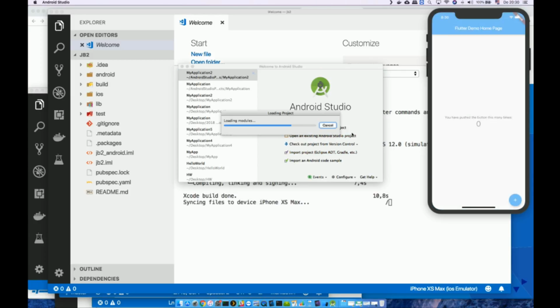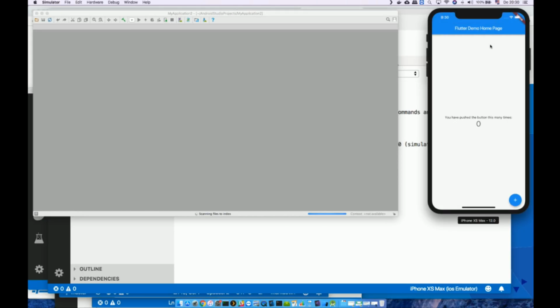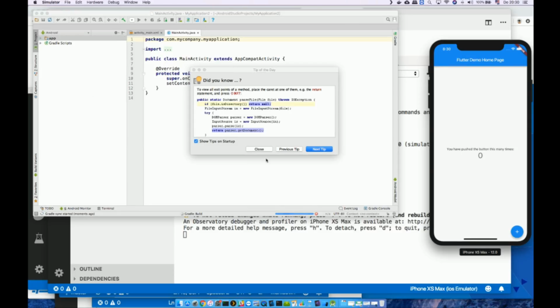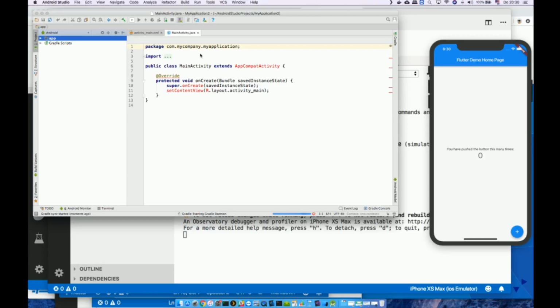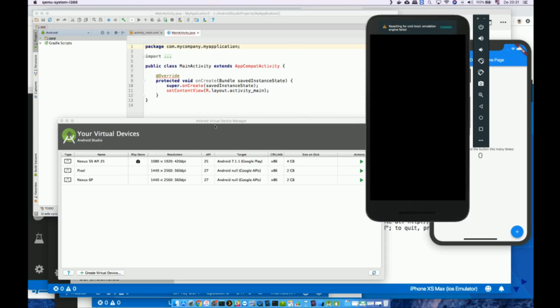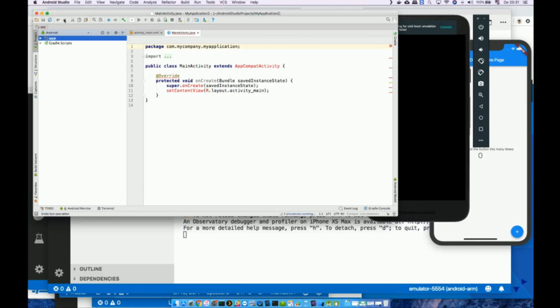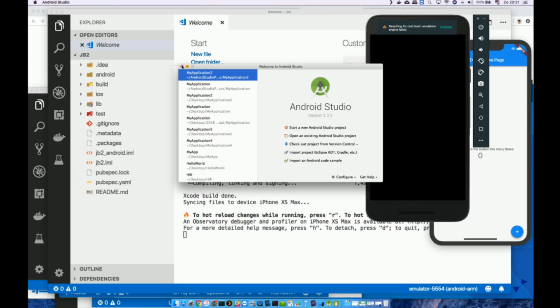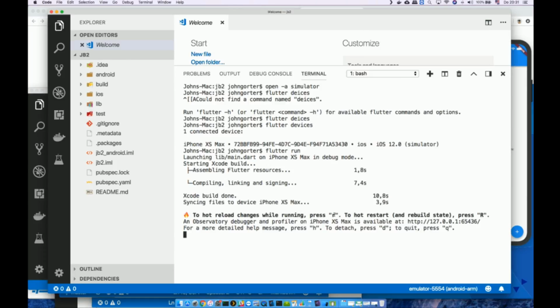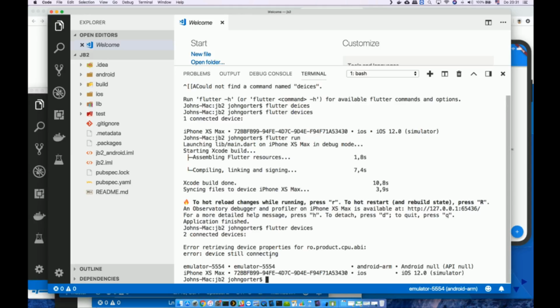So this is the Hello World Flutter app. And let me start an Android application on the side. So there's my Android application. In this case, I have two applications, or two mobile phones, running in this setting. And when I list my devices, it would say that I have two devices. One is still connecting, and that's the emulator of Android.